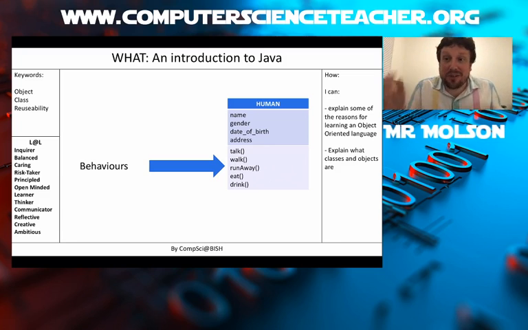Now, they may do that slightly differently. Some humans may do things differently, and that's an interesting topic for another lesson. But all humans have those behaviors: they can all talk, walk, run away, eat, and drink. Does that make sense? And those behaviors and characteristics are defined in the class. So that's it for my slideshow.